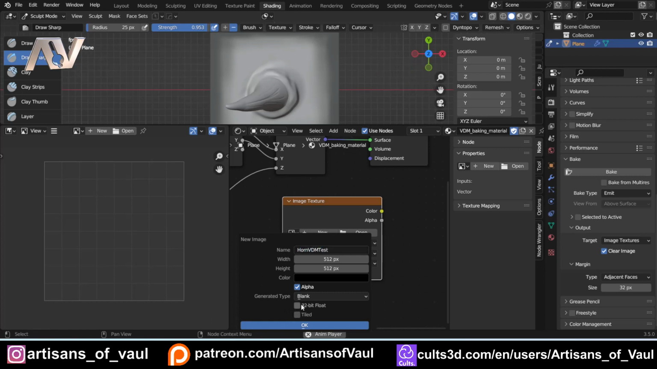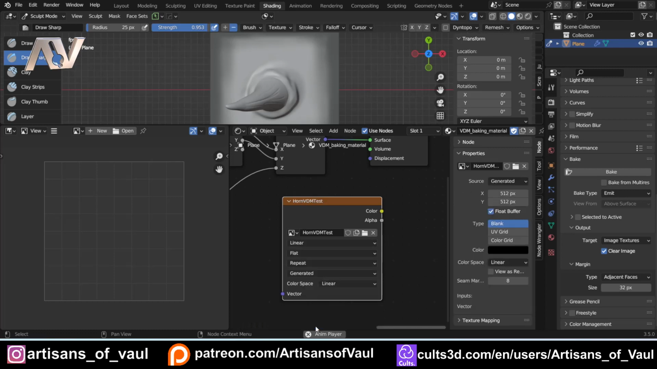And then importantly, we need to click this 32-bit float. It's very important you do this, otherwise you're going to end up with something that just isn't right. And because you've got to have clicked into the new image options, this is the bit where if you've got something and it's not working, it's probably this. Click OK, and then we've got all of this information here. We should have linear, flat, repeated, generated, and we need to change our color space to non-color. Once we've done that, we can come back over here and click Bake.